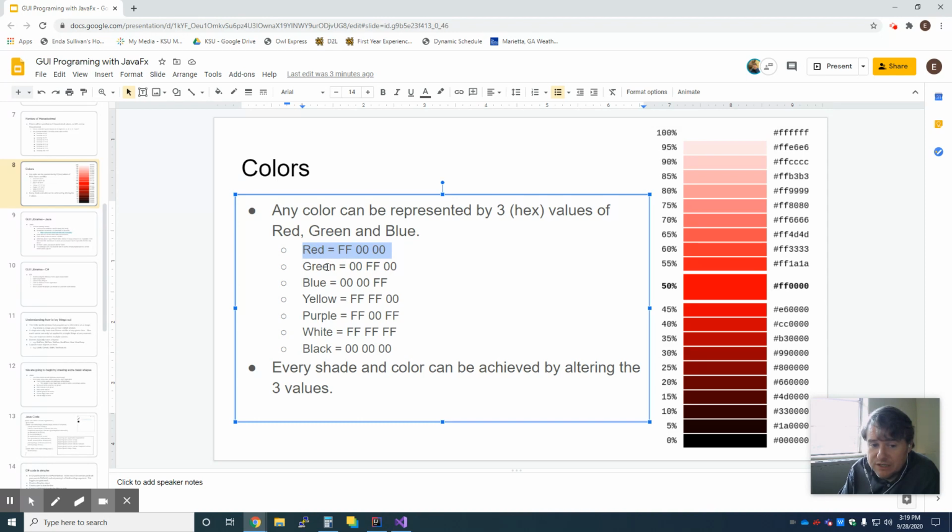If you're wanting green, then you would say no red, all the green, none of the blue. And likewise, if you want blue, it's no red, no green, and all of the blue. And then you can mix colors. So if you want yellow, you're going to turn on all of the red and all of the green, and that gives you yellow. If you're wanting purple, you're going to turn on all the red and all of the blue, because that's how you make purple.